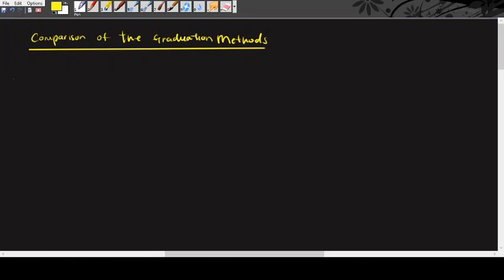Let's look at the comparisons of the graduation methods. For the mathematical formula, it is easier and very straightforward. It's to use the parametric models or distributions that we already know.